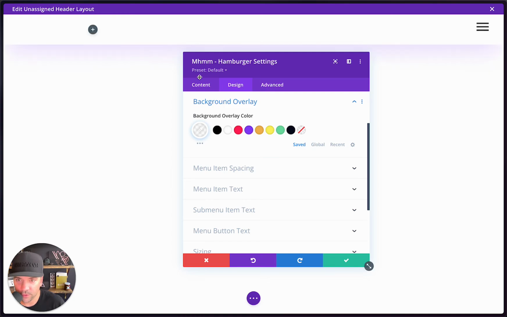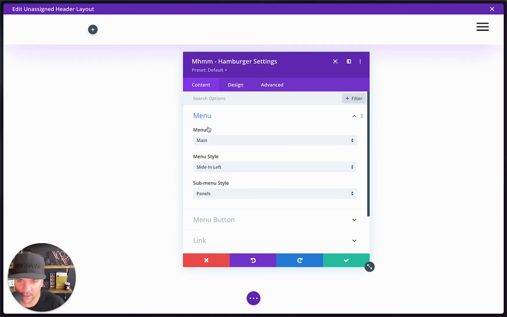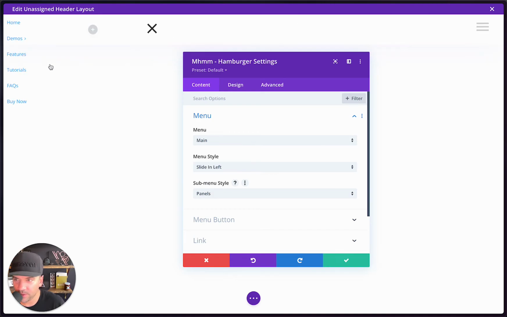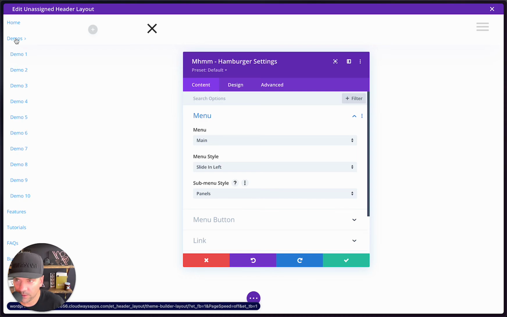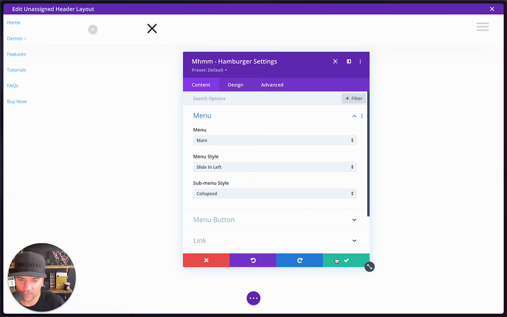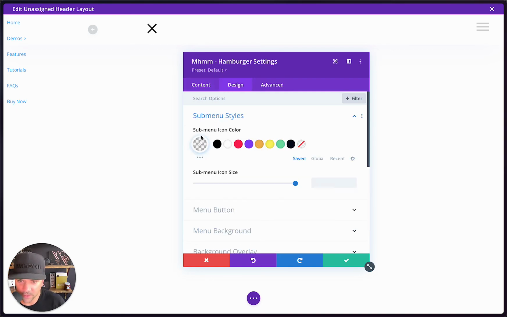We also have 2 modes. We have a panels mode and a collapse mode. In panels mode, your demos are going to slide over, versus the collapse mode, where it's going to be your typical icon button to click to open up the submenu. And you'll have some options to style that as well. Like if I pick collapse there, submenu styles, my submenu icon color, and stuff like that.